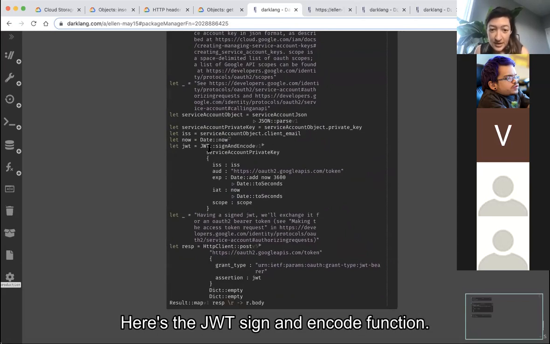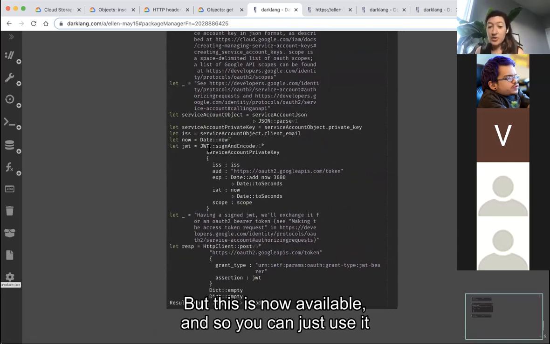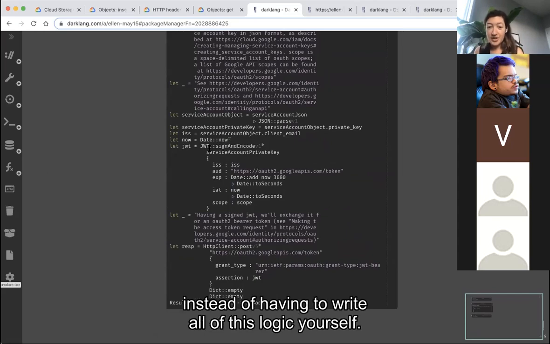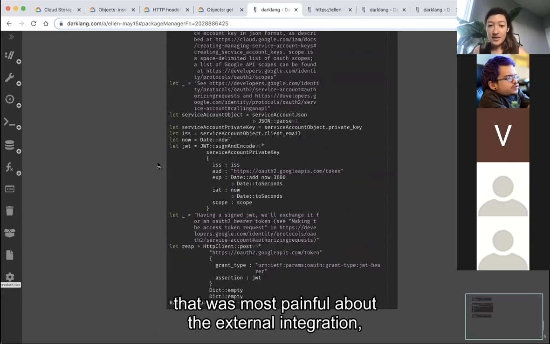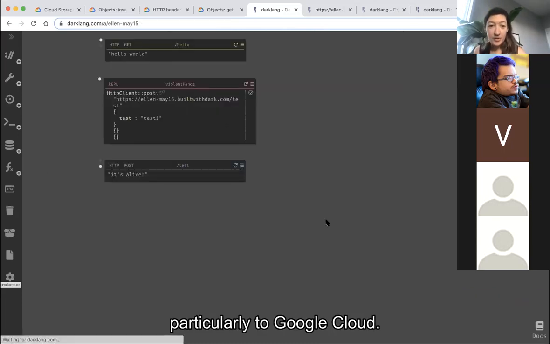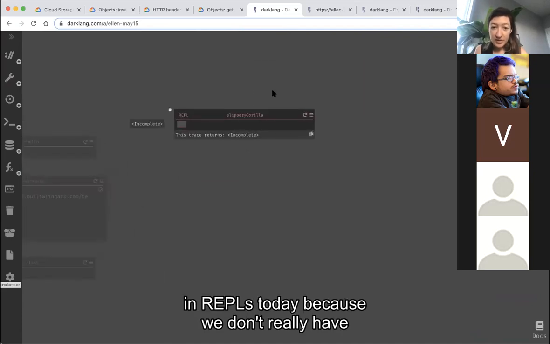Here's the JWT sign and encode function. I don't think this one has any of the others. But this is now available, and so you can just use it instead of having to write all of this logic yourself, because this is definitely one of the things that was most painful about the external integration, particularly to Google Cloud.